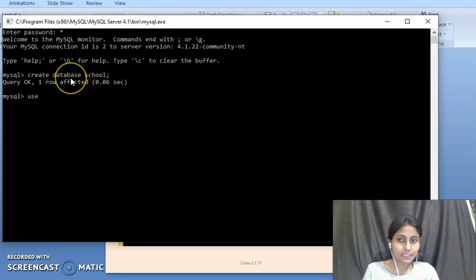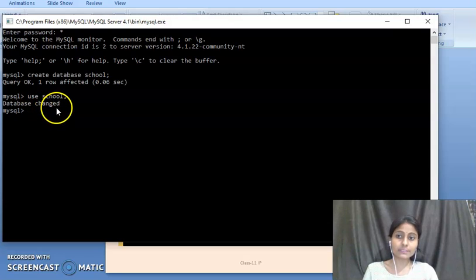So after creating the database school, you want to open that database. So what you have to do, student? You have to open that database by using the command use. So use school. You have to write school in the same letters that you mentioned in the create command, then semicolon, then enter. Now the message will show database changed. Now you have entered the database named school.